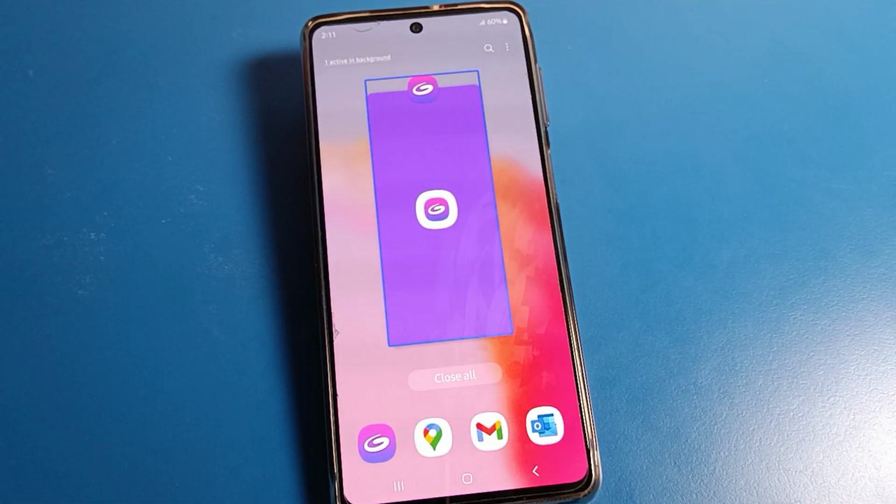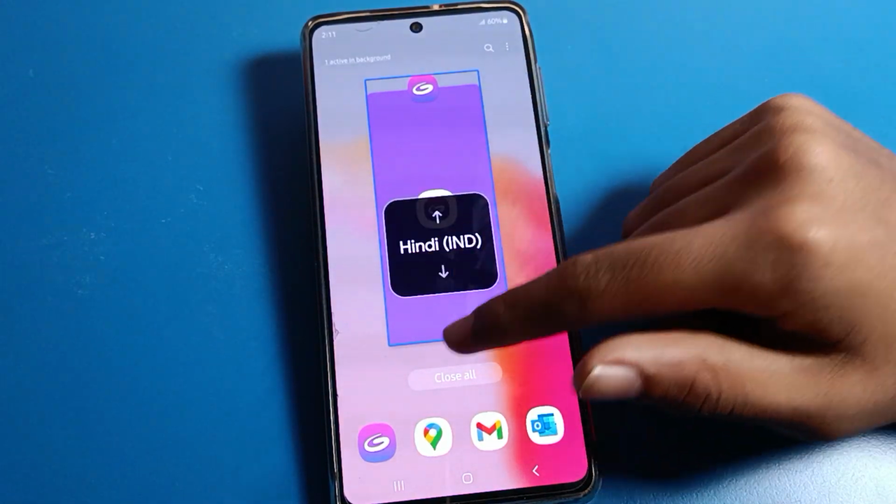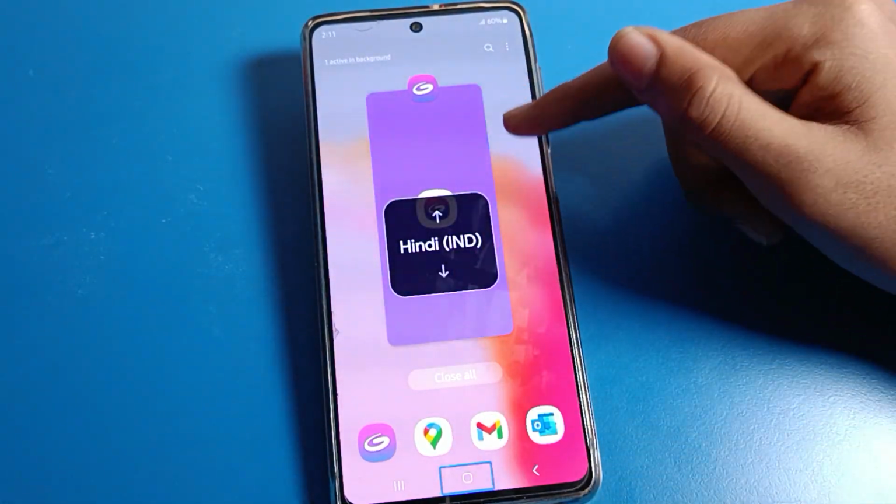Today friends we are going to talk about Samsung phone settings, and today I am going to show you how to solve the talkback problem on a Samsung mobile. Friends, if you have a talkback problem and you are not able to operate your Samsung phone, I will tell you in this video how to solve it.